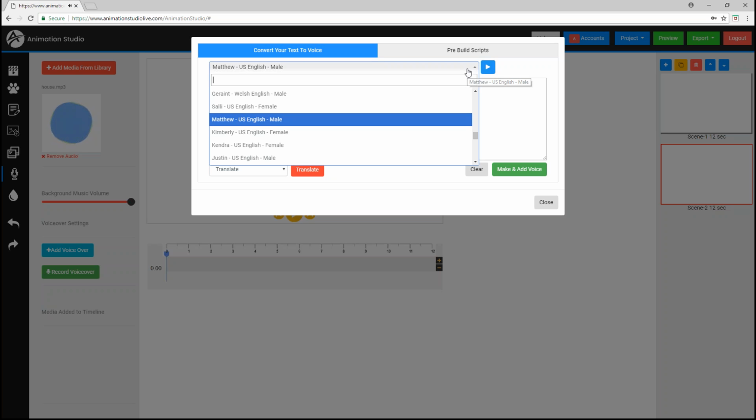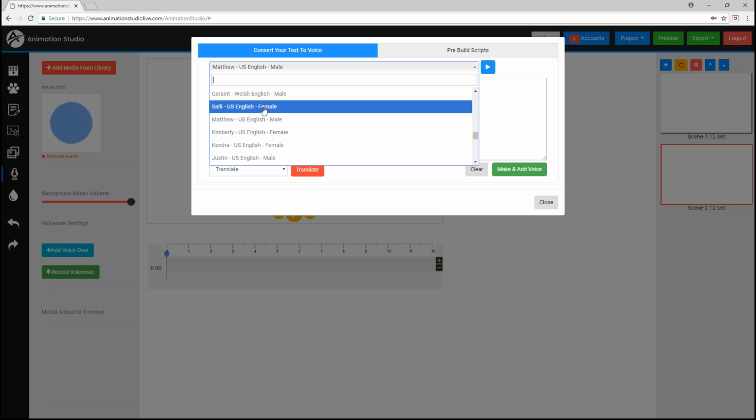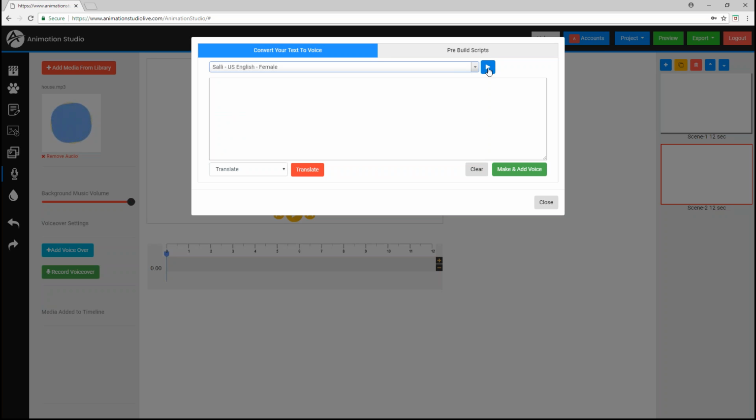By just clicking on the play button here. And then by clicking on the drop down box, you can select one of these other voices.